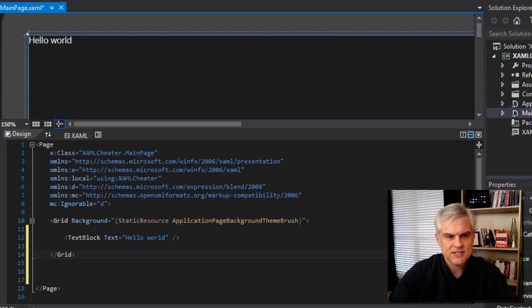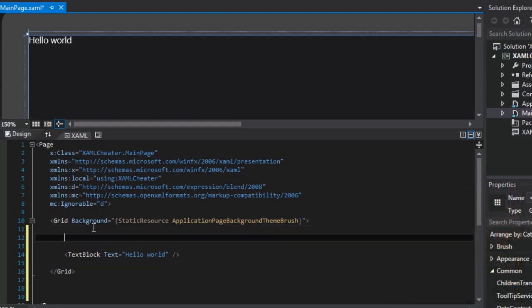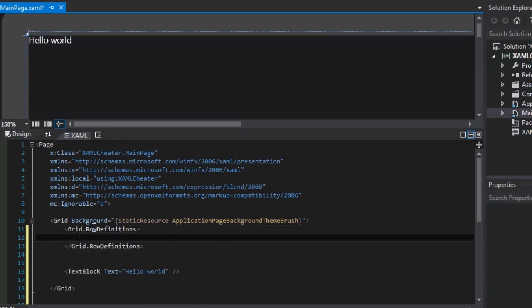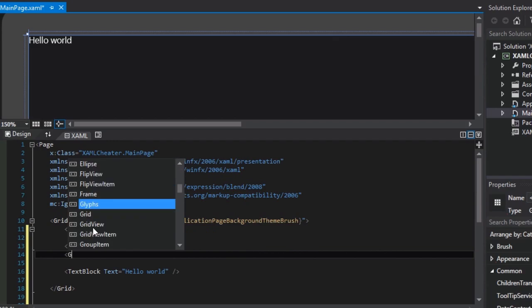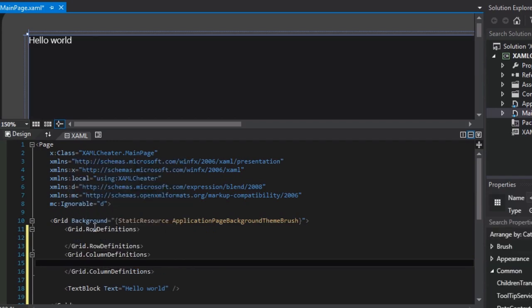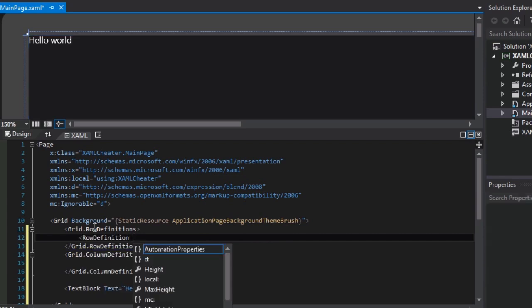So let's do this. We're going to create, right beneath the grid's definition, grid.RowDefinitions, and then we're going to create grid.ColumnDefinitions. And so let's create 3 rows and 3 columns. So we're going to start off with a row definition.